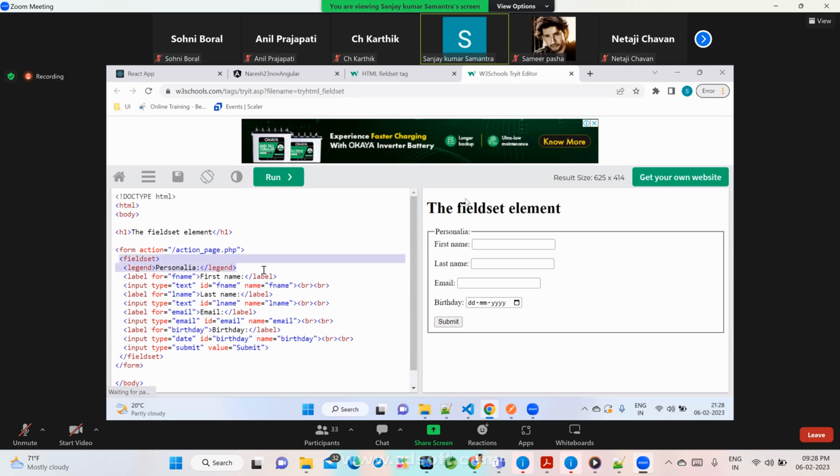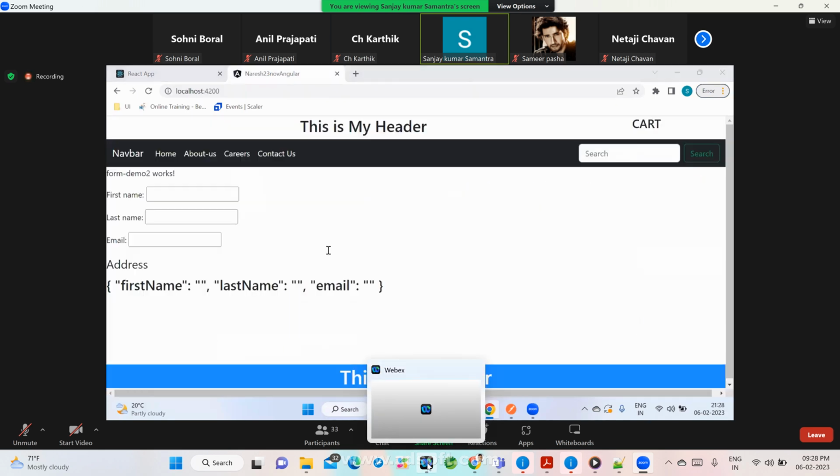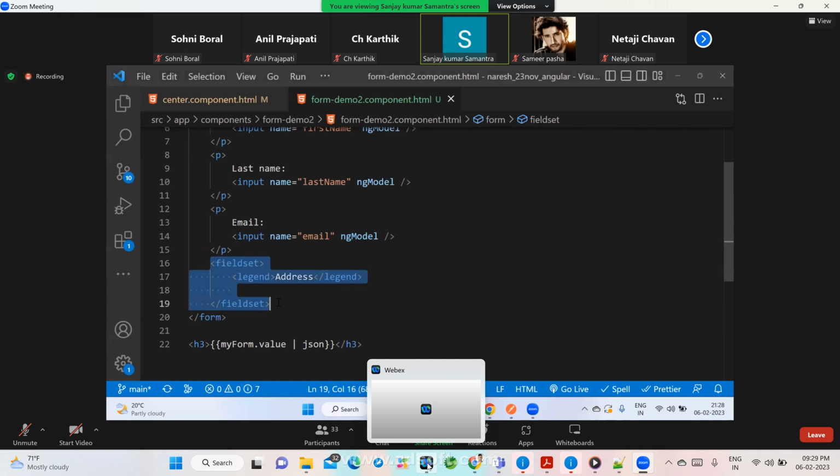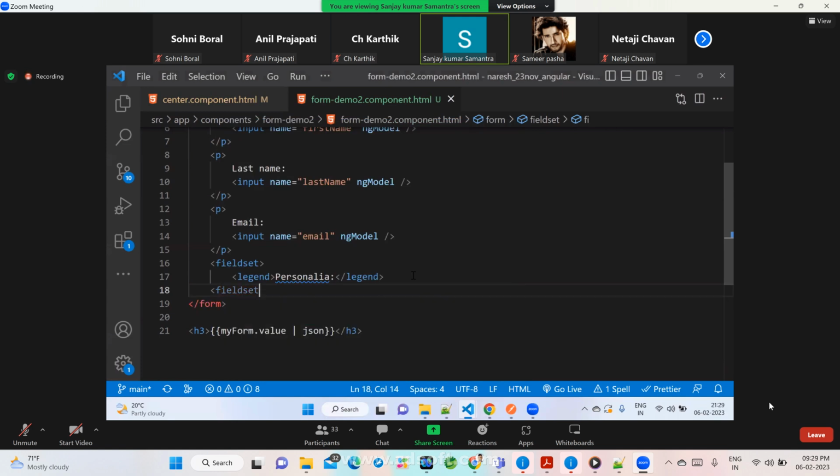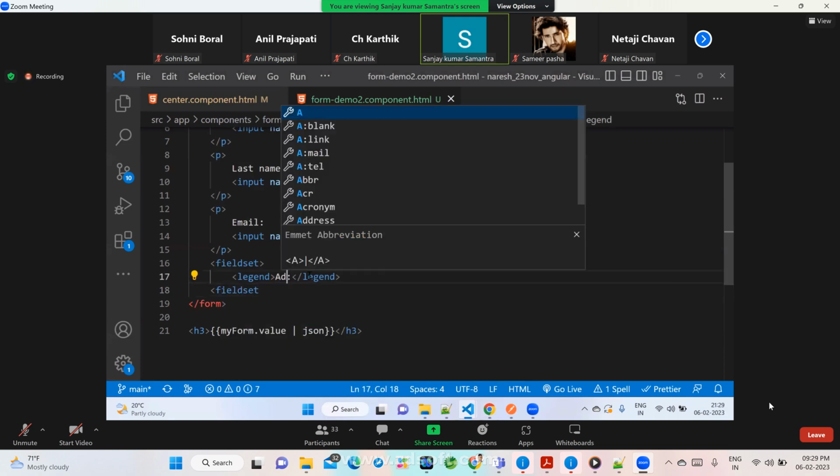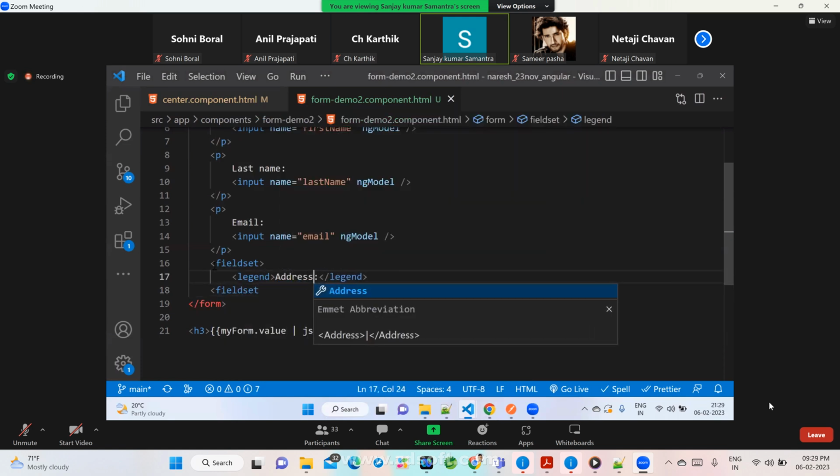Fine. So this is used just to create a grouping. So fieldset and legend. In legend, I'll add address. This is just to get a better look and feel, nothing else. I could have used a simple paragraph, div, anything I could have used.